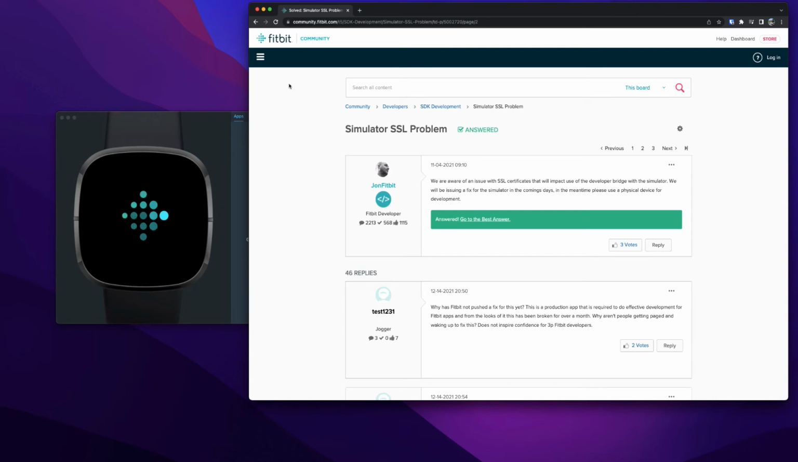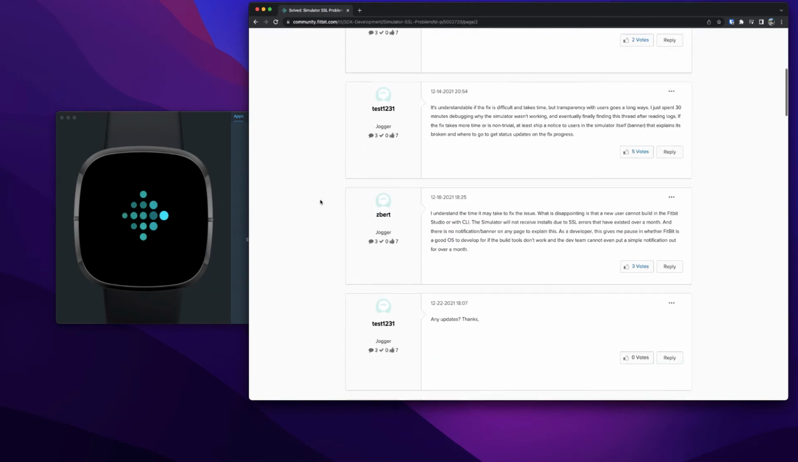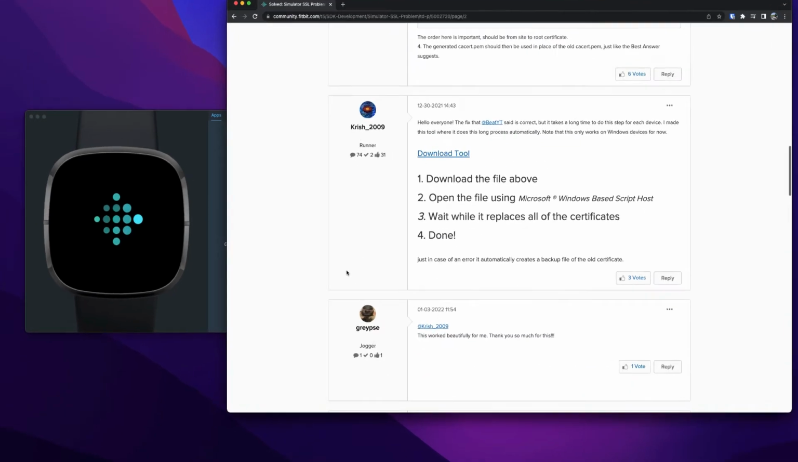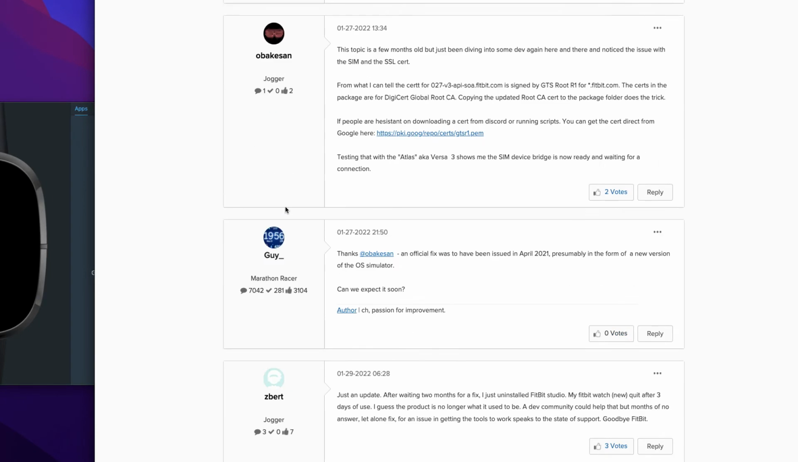So how do we do that? Fortunately, it's very simple, and I'm going to showcase it in the simplest way so anyone with the least amount of experience can do this. The first thing we need to do is look for a post by, let's see if I can find it here, Obak Sang. He's posted a location to download this cert file, and this is a Google domain, so it's okay. You don't have to worry about anything there.